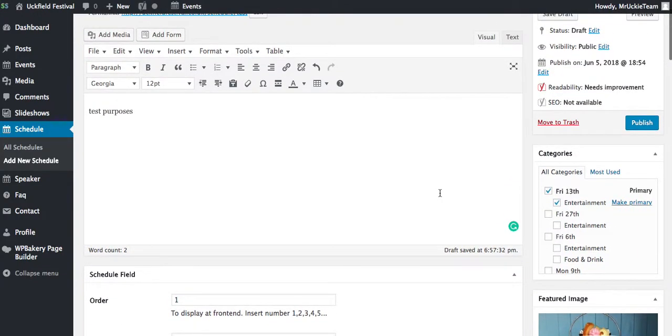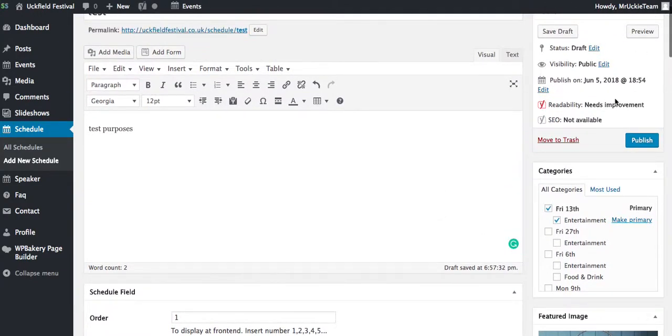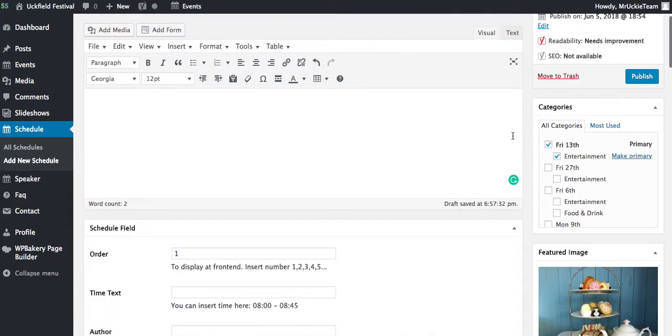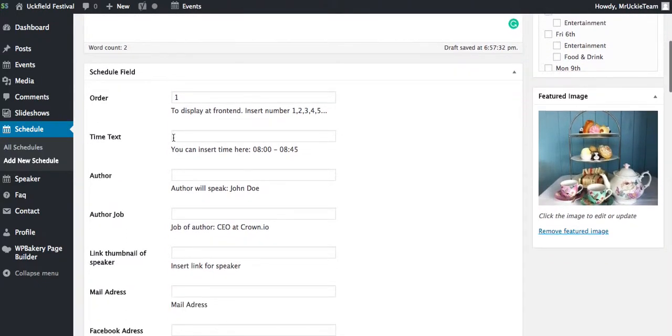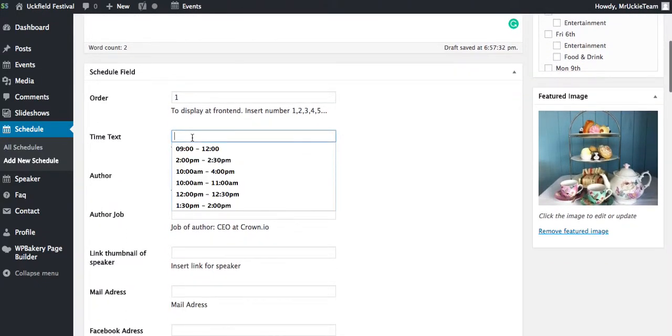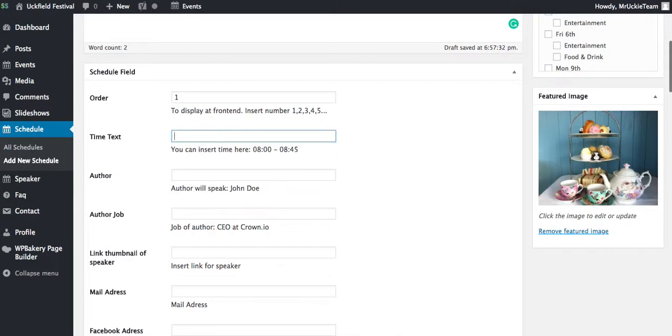So now we have our title, the body of the text. We know when we want to publish it. We've selected the category and the image. Now we enter the time. So let's say we know that this particular event will happen at 8 AM. We enter the time there.